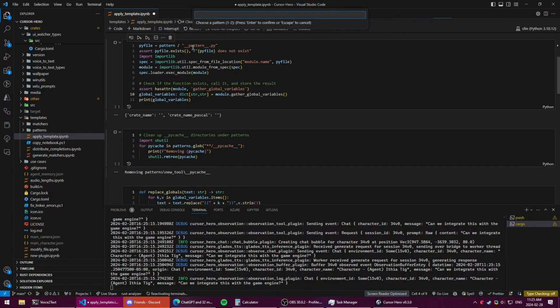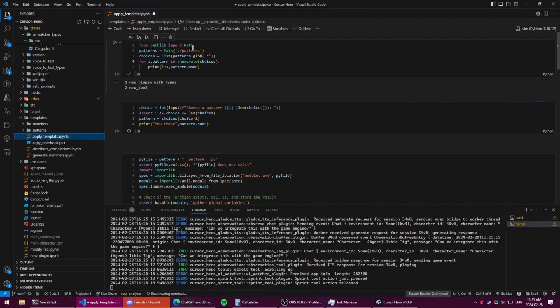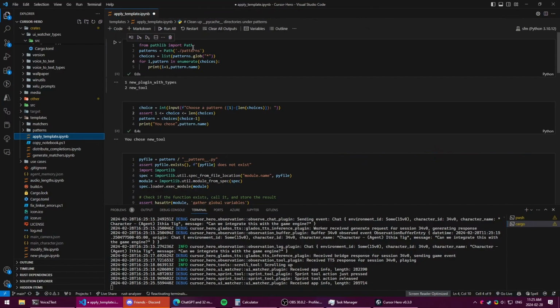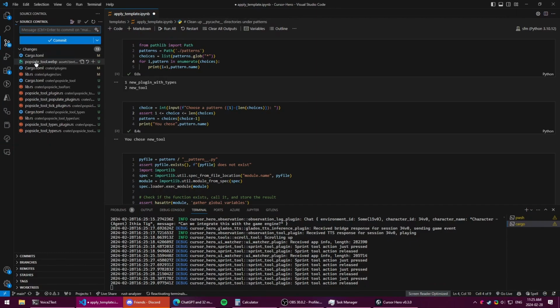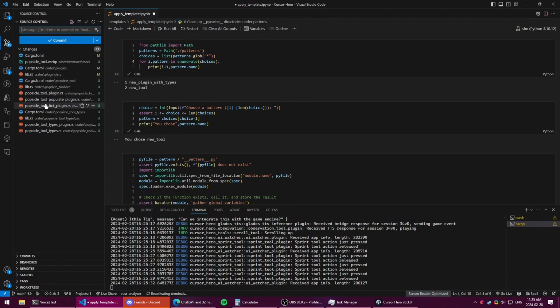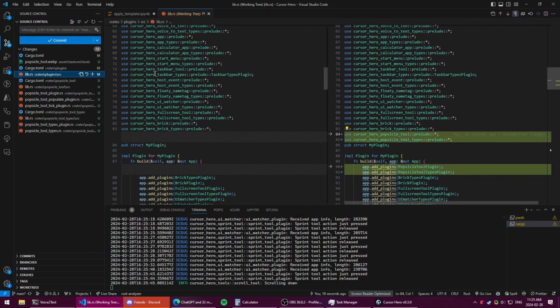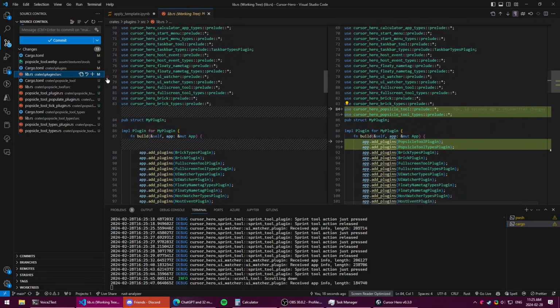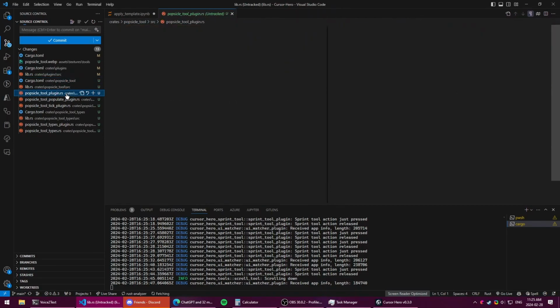And in this case, we want to create a tool. So that is pattern 2. So that will create all the files necessary for that. So it's going to create the crate for the tool itself, and then a crate to hold the types. And then it will register it into the plugin that registers all the other plugins. And this is a fairly straightforward templating system.